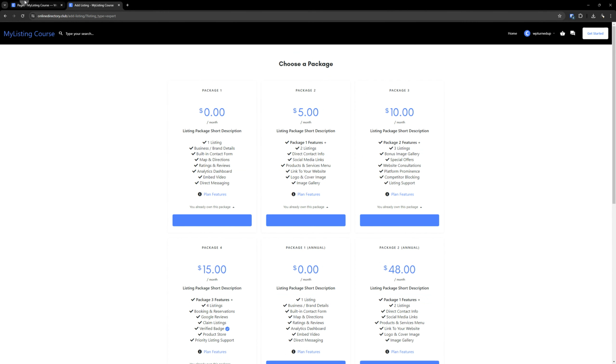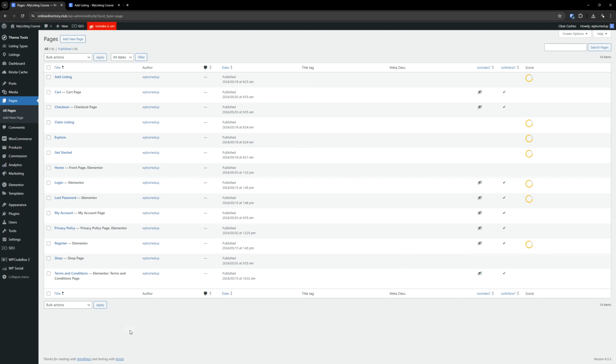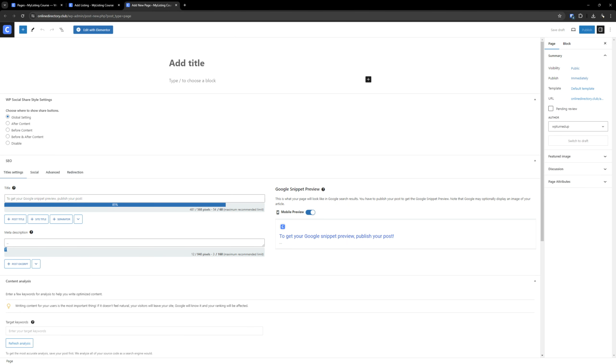So pricing page. Next up, we're going to create what I call a front-facing pricing page. And this is really important because on any website out there in the world that is selling something, they have a pricing page. It blows my mind when people don't have pricing pages. Like, you need to show people how much things cost before they get started, right? Yeah, you got to have a front-facing pricing page.